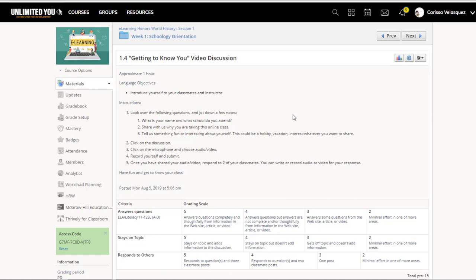And then number 3, tell us something fun or interesting about yourself. This could be a hobby, something you like to do for fun. I like to go running. I like to dance. I like to play baseball. Talk about maybe a vacation or just anything interesting that you think would help the team better understand your perspective.